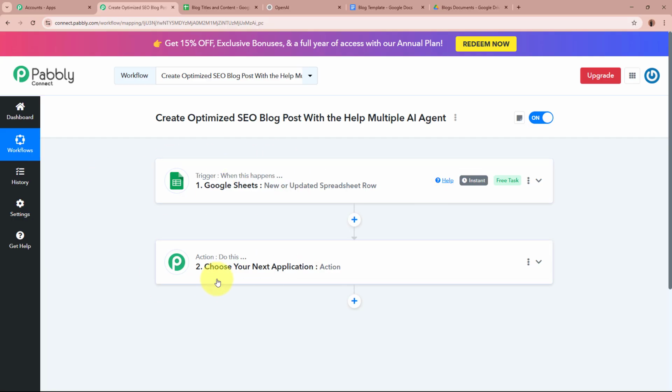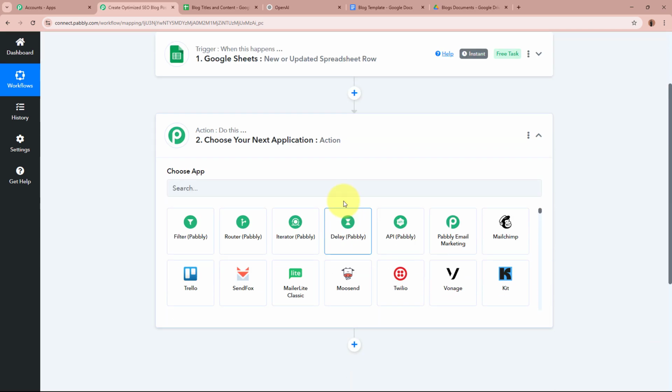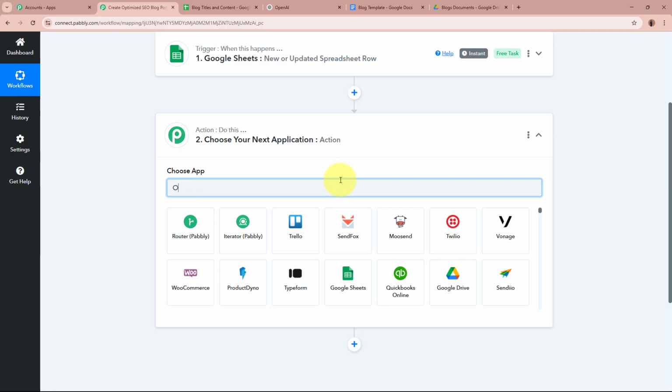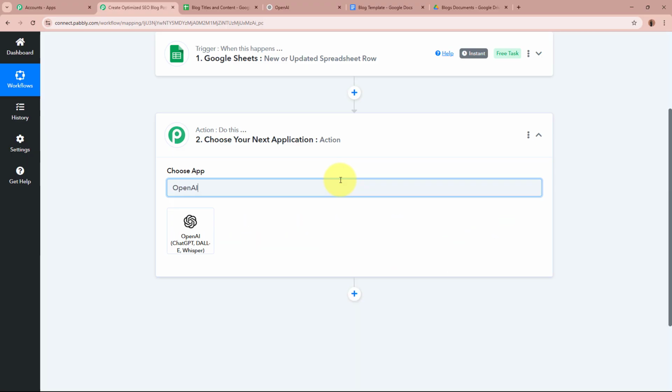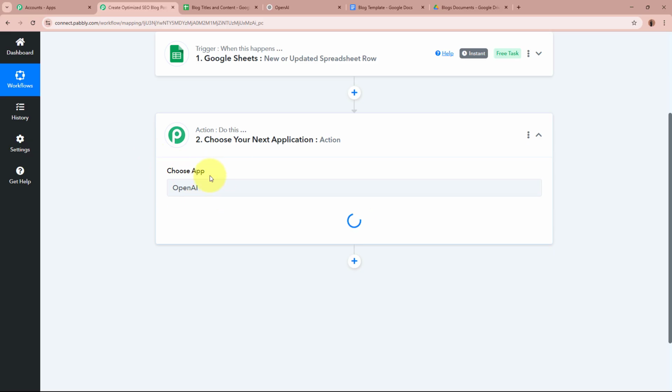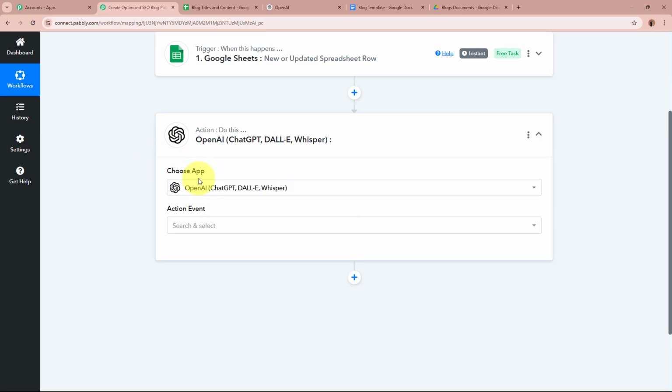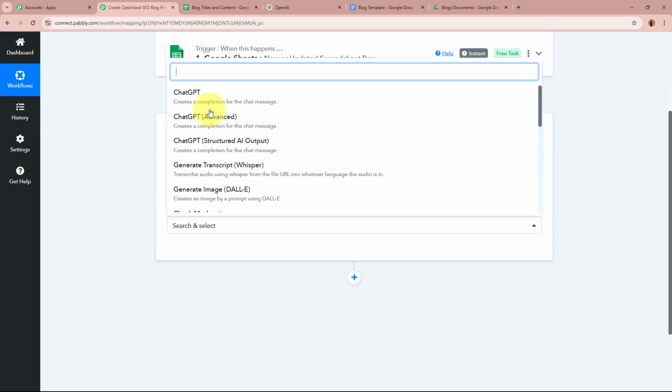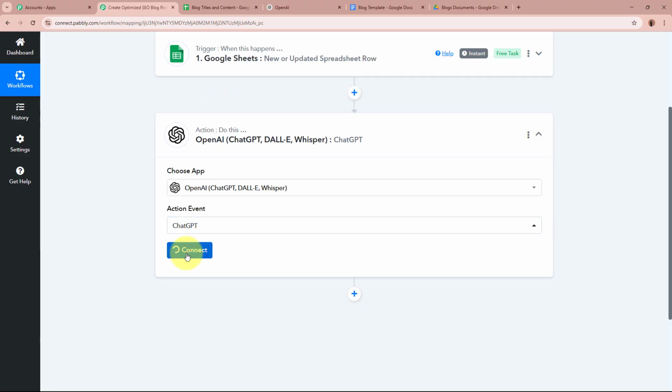After setting up our trigger step, we need to set up our action step. Here my objective is that as soon as we capture the response of the title, an AI agent should first generate the keywords for the title. For that, we're going to set up our action step, in which for the action application over here, I'm going to select OpenAI, as I'm going to use OpenAI as my AI agent. And the action event over here is going to be ChatGPT. And then I'm going to click on this connect button.